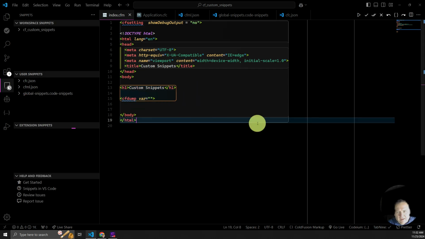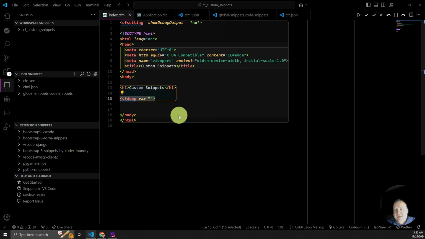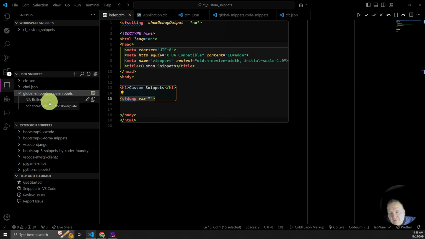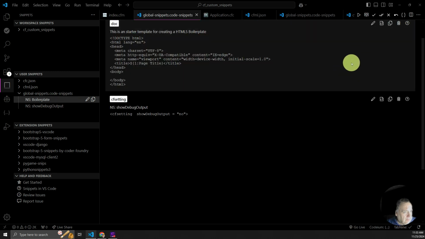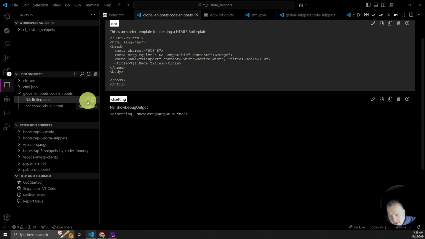So if I click here and then I copy this little CF dump snippet, I can either put it in a workspace. Let's say this particular application has a particular kind of a tab or something special that your other applications aren't using. Well, then you can create a little snippet in the workspace, and it will only apply to that workspace. So what we're going to do is we're going to put it in the global one. So if I click here, and I click on one of these, and I say I want to create a new one, I go here and I say, give me a new one.